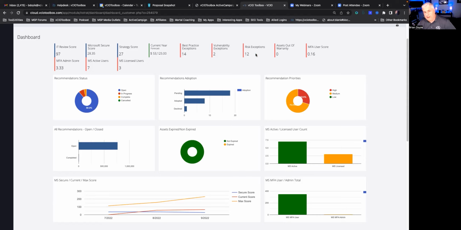Here's the gaps we've identified. We've got 28 different gaps we've identified within your environment as part of our assessment. Currently, you have no assets out of warranty. And then your MFA score is within range.